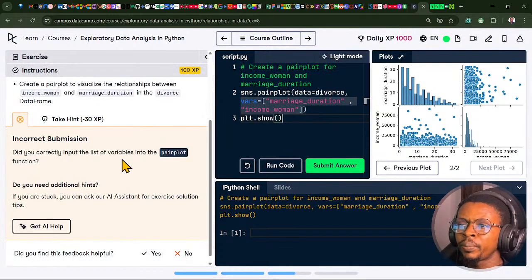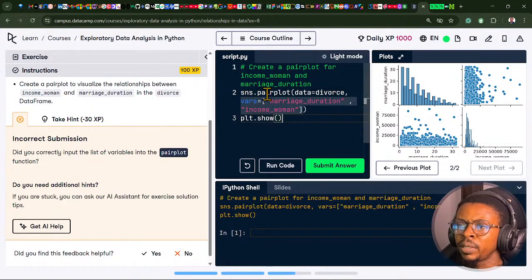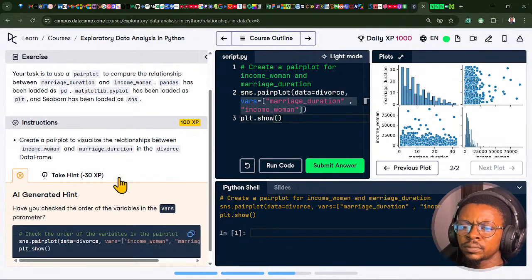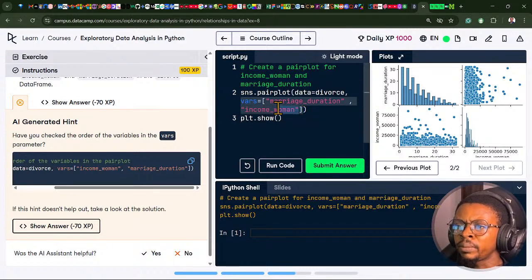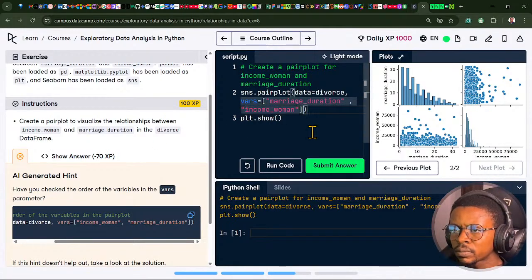Pairplot. Income woman. Oh, I put them against each other. It's supposed to be income woman first. Income woman first, so that is the first thing here. My mistake.